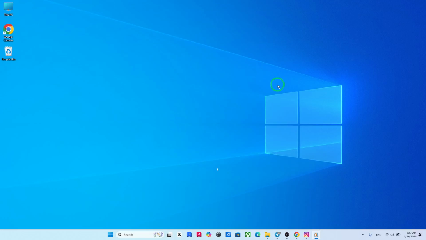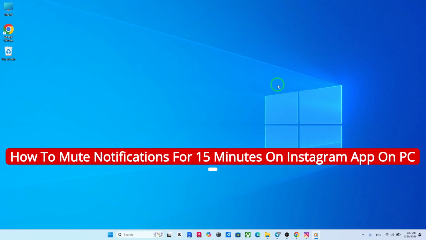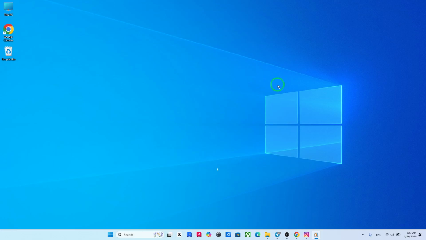Welcome. In this quick guide, I'll show exactly how to mute Instagram notifications for 15 minutes on your PC using the latest update. If you're working, studying, or just need a short break from constant alerts, this feature is perfect. It lets you pause all notifications temporarily without changing your long-term settings.